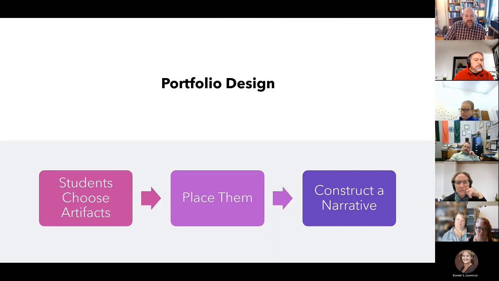So the way we design our portfolio is that students are choosing the artifacts. They choose where to put the artifact. We help guide them as their professors into where that might be appropriate, but ultimately it's up to them to place them in a specific spot.